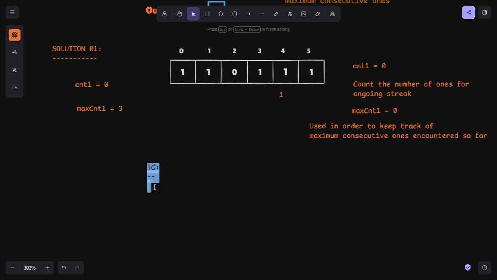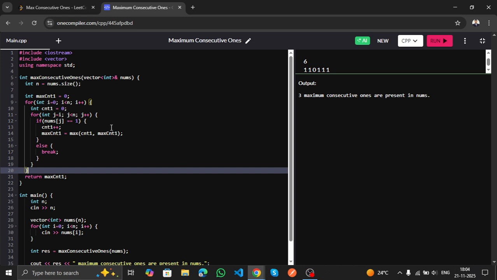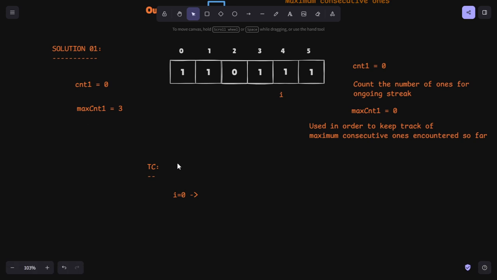For i equal to 0, how many times is the inner loop running? The inner loop is running from i to n. Let's talk about the worst case. We already know that the outer loop is running for n iterations, and the inner loop is running for n minus i times.